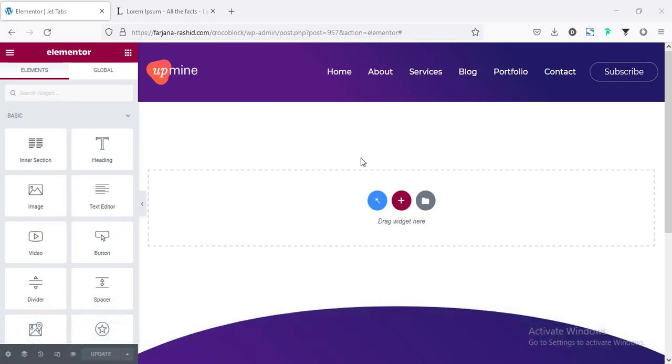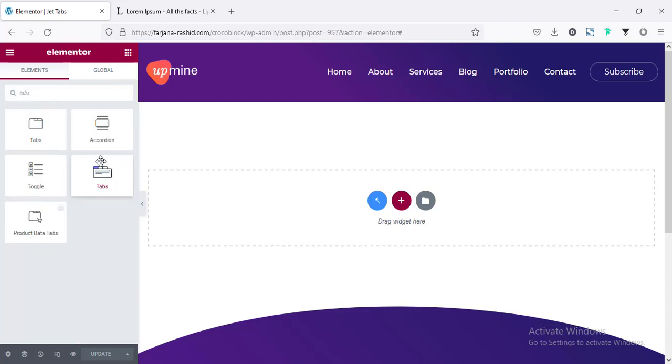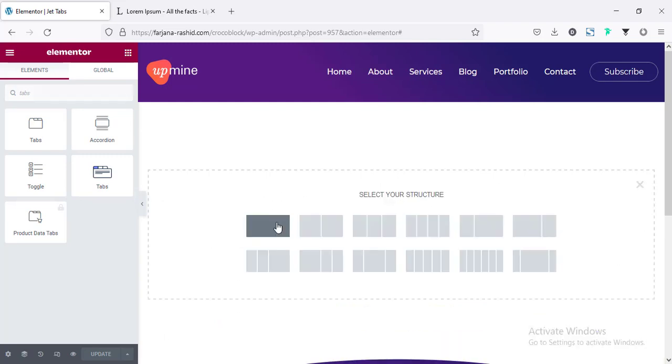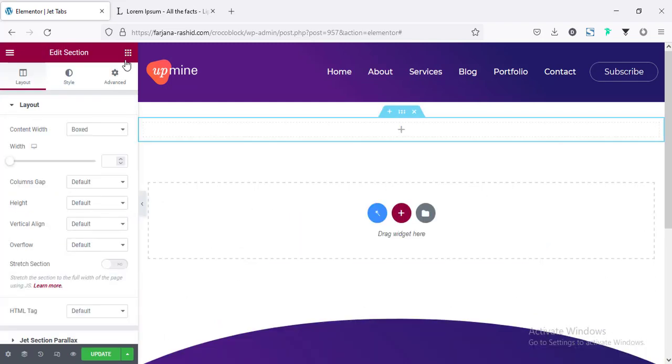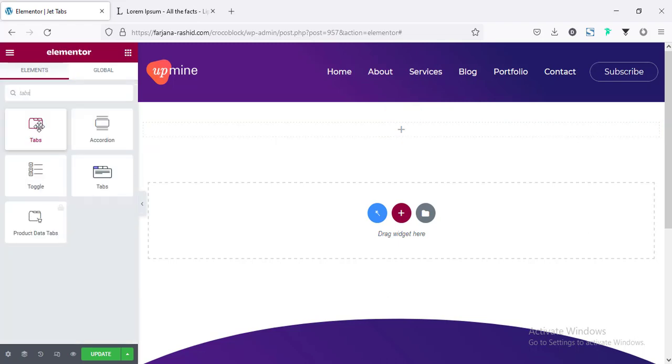And after activating this plugin, when I search for tab here, this is the advanced tab which is coming from the JetTabs plugin. Now I'm taking a new section with a one column structure, and now again taking these tabs. This is the default tab of Elementor and this one is coming from the JetTabs plugin.